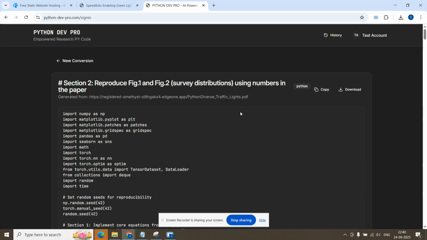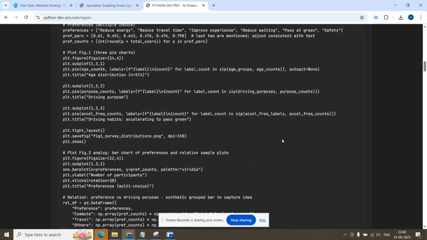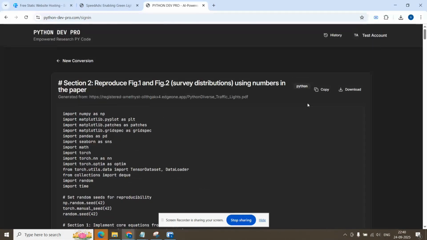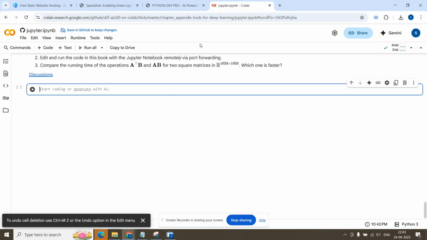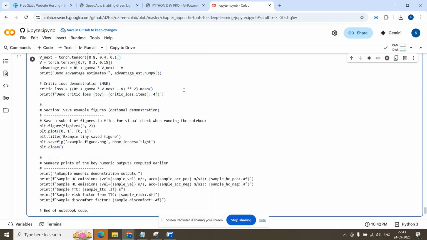Yeah, we got a successful code generation. See, so many code blocks are generated that belong to the paper. So I simply clicked this copy button. Or else if you want to download it for future reference, you can download it here. And just in a Jupyter notebook in Google Colab, paste our code and run it from here.